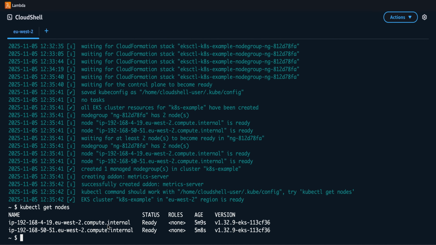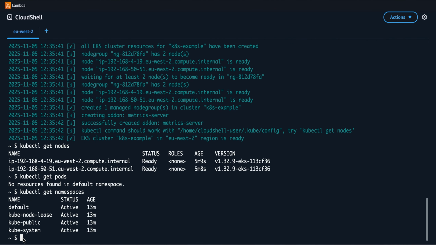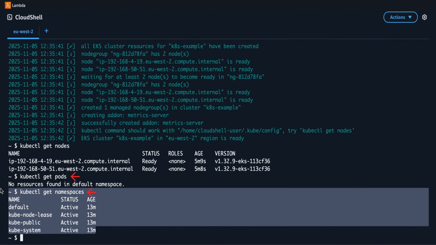Now we're going to view the pods and namespaces. For that we're going to enter the following command. So over here you can see all the namespaces currently running.